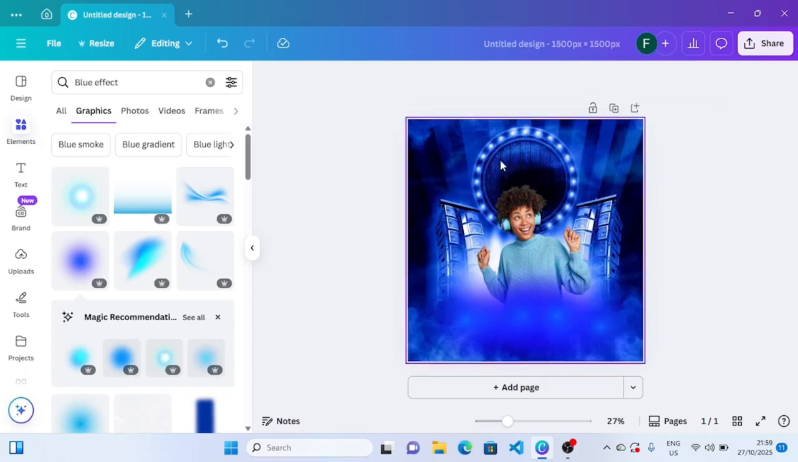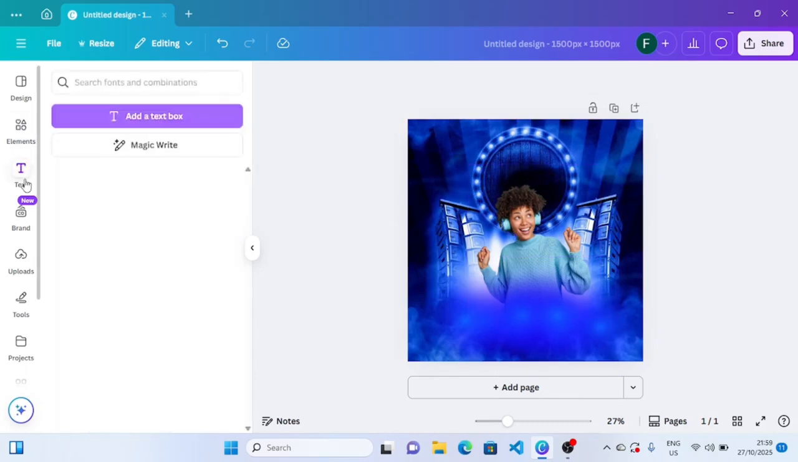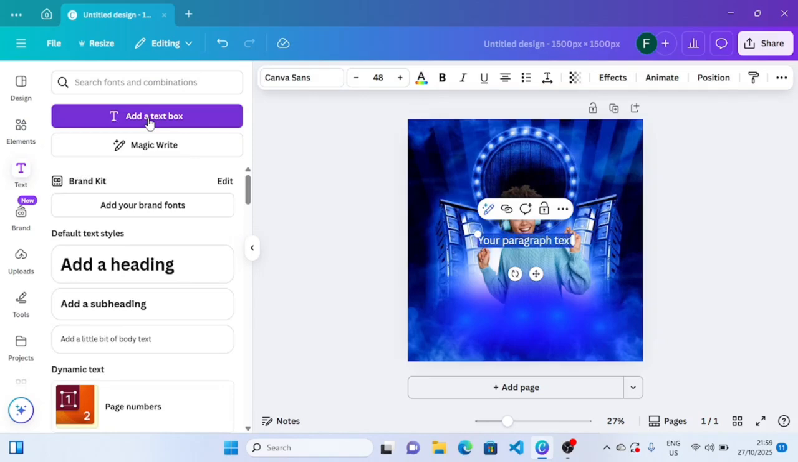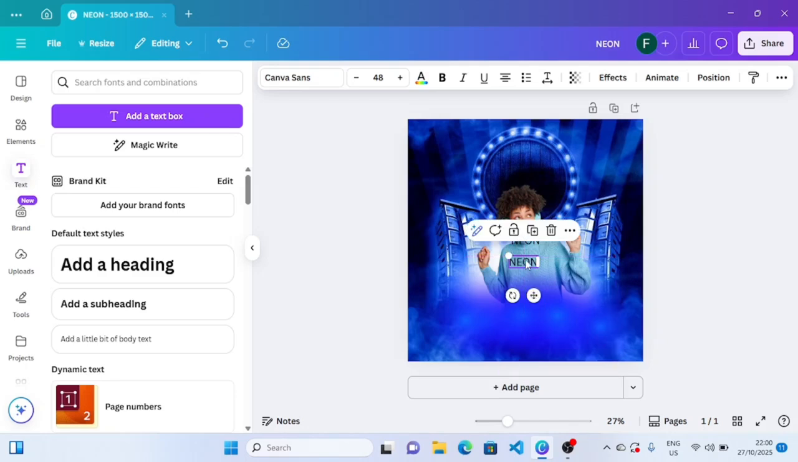So next is we apply a text. For our text, we have neon, and we duplicate our text. So we have Friday.